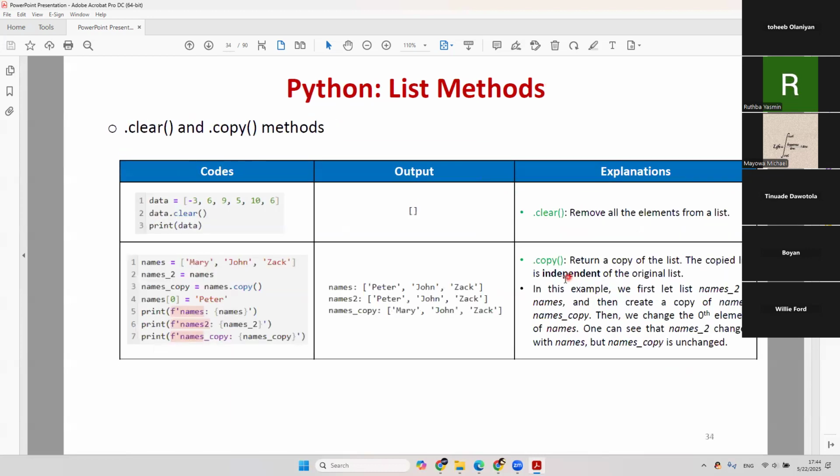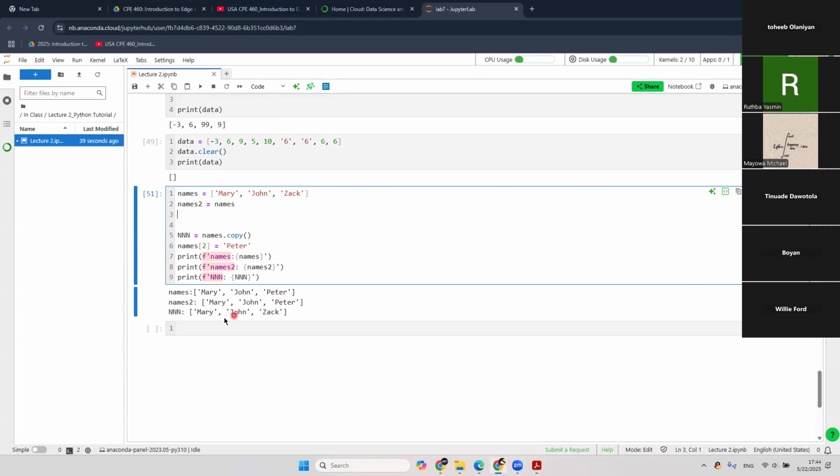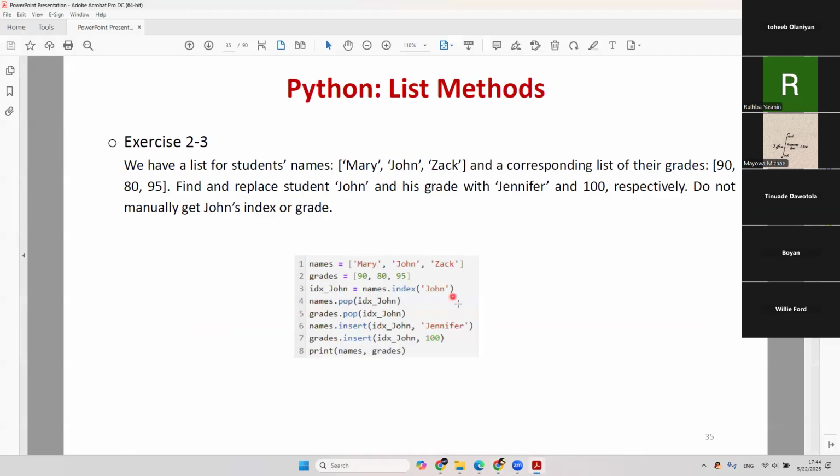Oh, I haven't introduced the if. So okay, so index John. Okay, anyway, we can do it. First of all, recall what the pop function is. Pop function is something to remove.